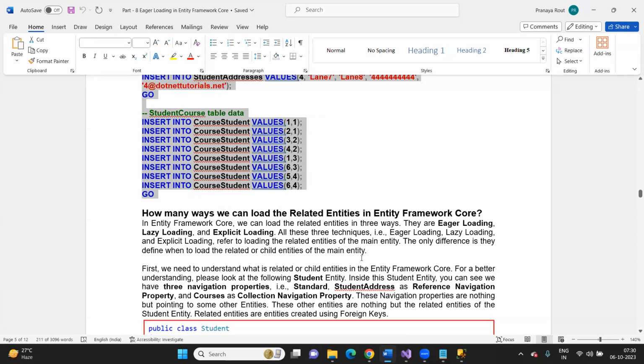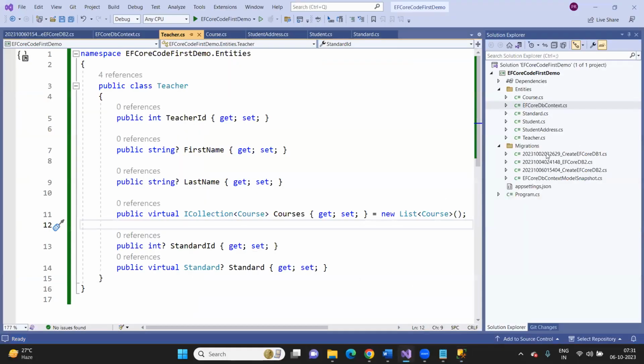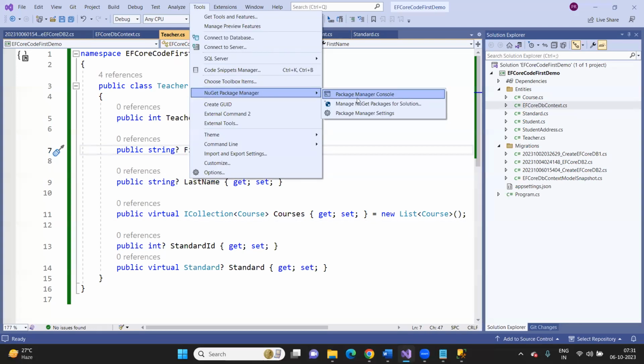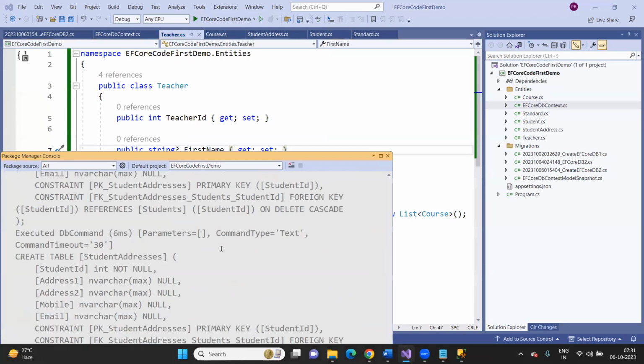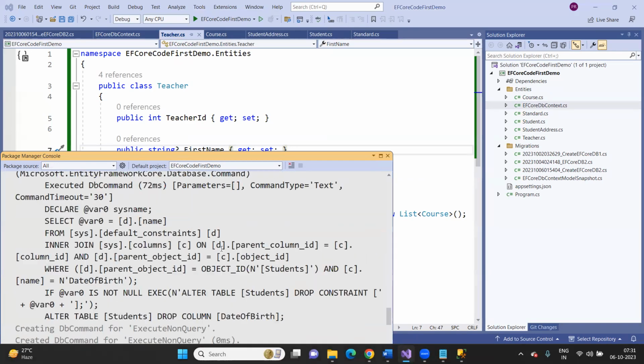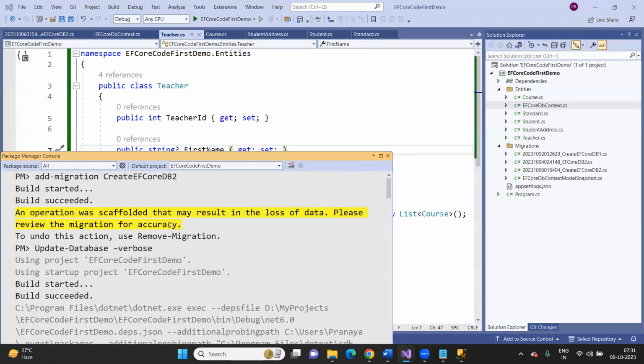Suppose in the code first approach, whatever we modify, we are going to generate this migration object to replicate it into the database every time. You do not need to create this .cs file. This file is going to be generated automatically whenever you execute this add migration command, based on the changes in your context class and model classes.